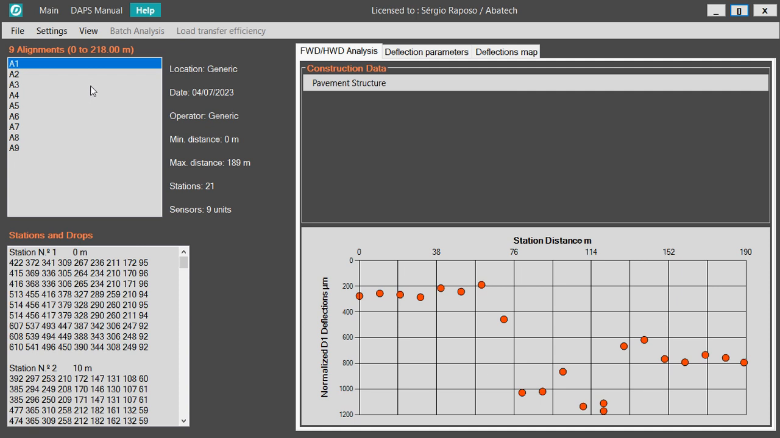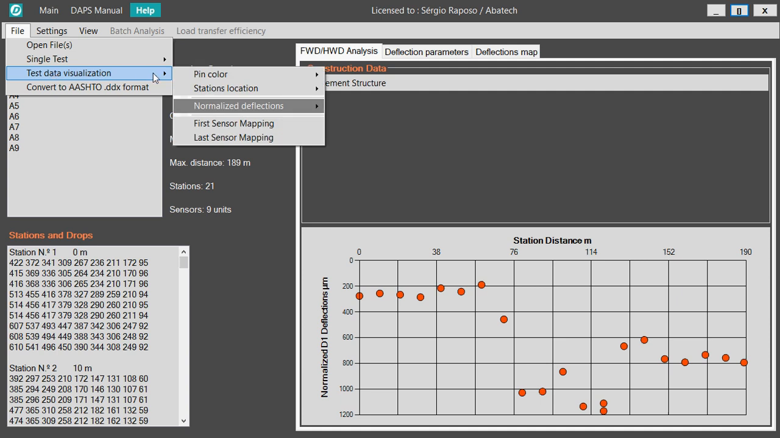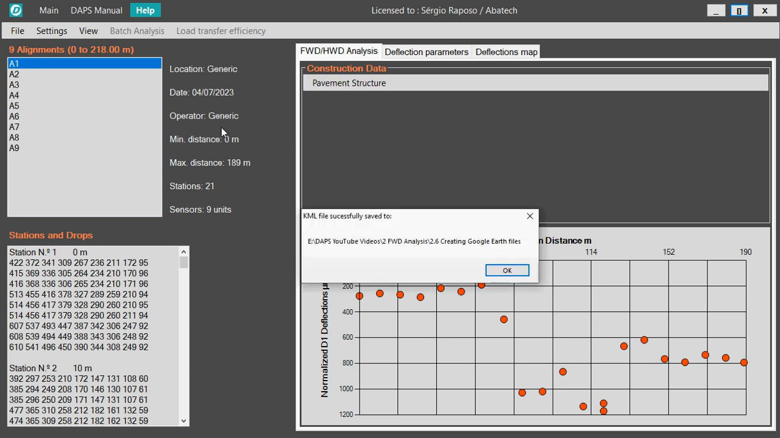So let's say that I want to visualize the FWD stations of just the first alignment, alignment A1. I can simply go to the menu File, select Test Data Visualization, then Stations Location, and then Single Alignment. When I do that, DAPS automatically creates a Google Earth file with the information that relates to the raw FWD data file A1 that is selected right now.